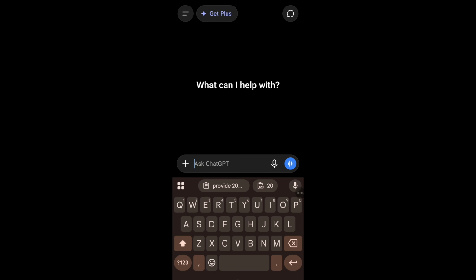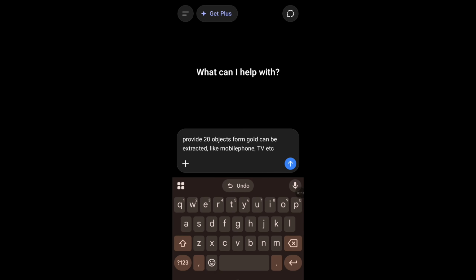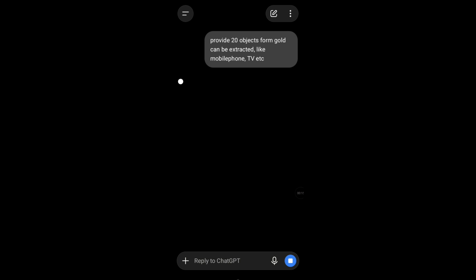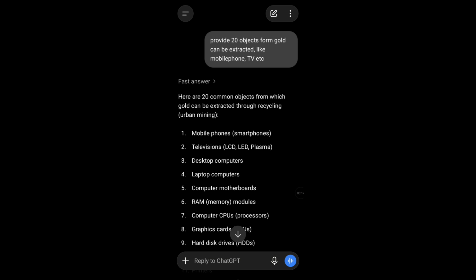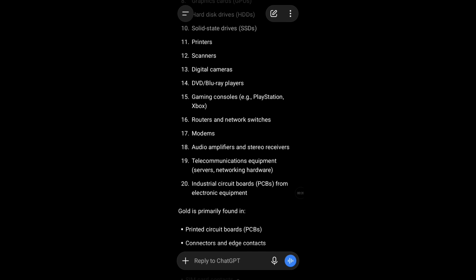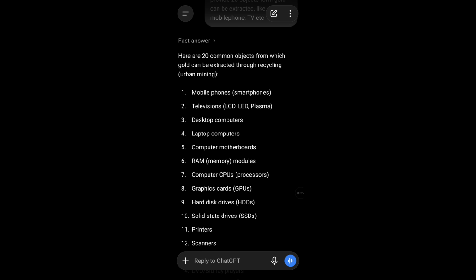First, open ChatGPT and type the following prompt. Provide 20 objects from which gold can be extracted, like mobile phones, TVs, etc. Then click Send. Within a few seconds, ChatGPT will suggest a list of unique object ideas. Simply choose any idea you like.